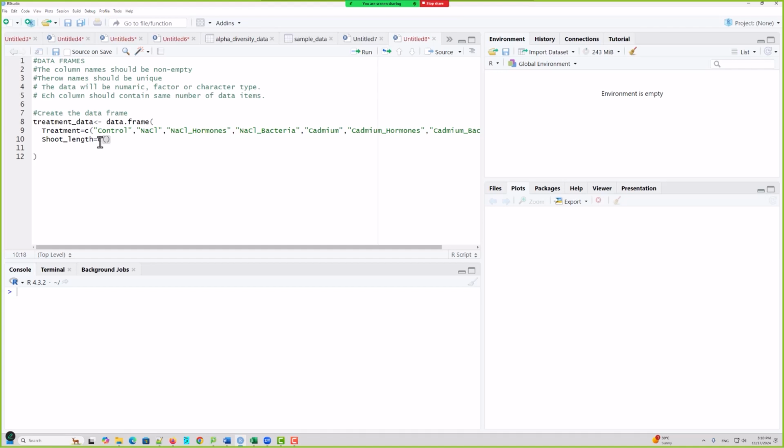So for example, there will be some values for the shoot length. For example, 25, then comma 13, then 18, then 17, then 10, then 15, then 13. These should equal these 1, 2, 3, 4, 5, 6, 7. We have 7 treatments, so we will put 7 values. Now we will put a comma and again I will press enter.